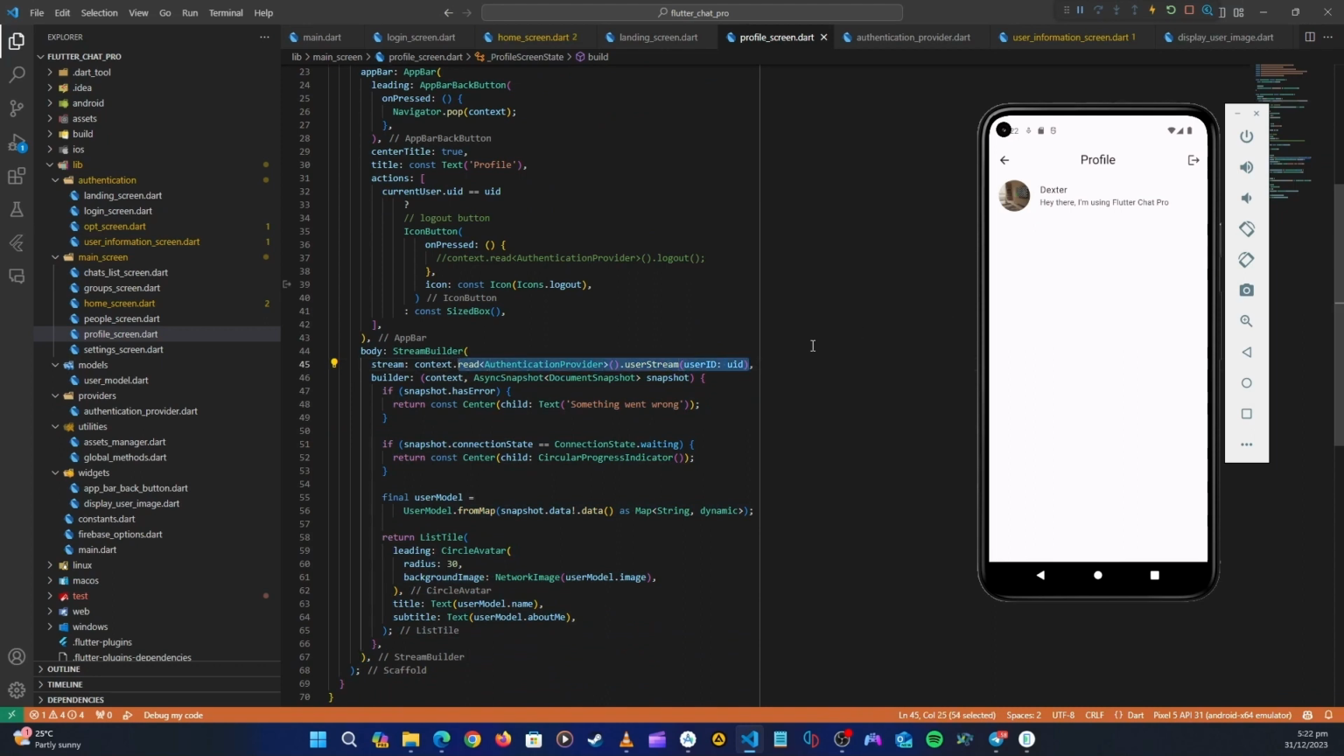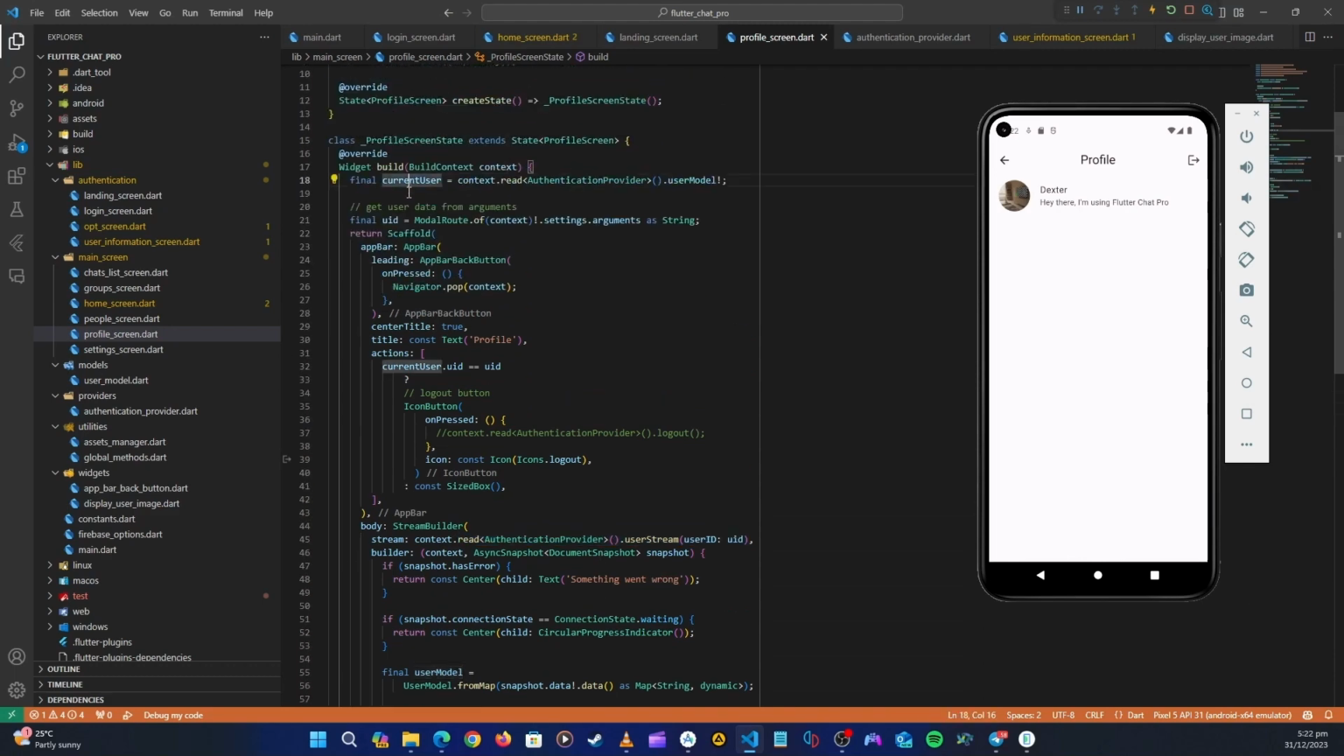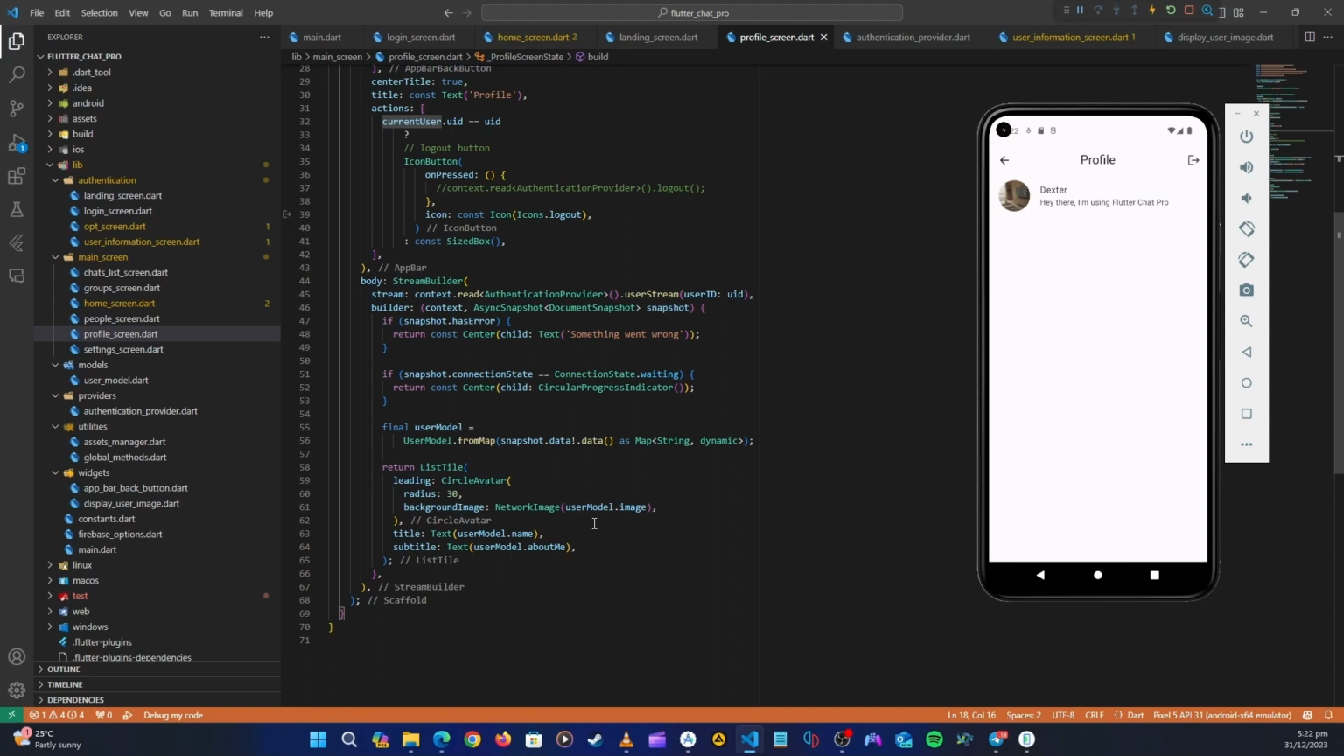We are not getting it from the user model. If we wanted, we can check if it is current user and just get direct from this. But if you want to get the updated data every time, if you are in your profile, we can just get from the stream, and that's what we want, because even when we are in a profile, we want to be listening for the changes. If someone has sent us a friend request, we should know. Okay, so that's how we add our stream builder here.